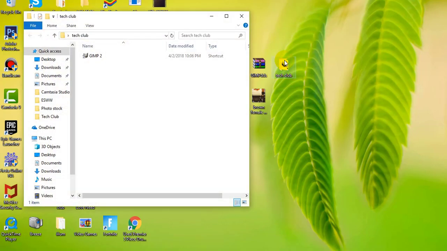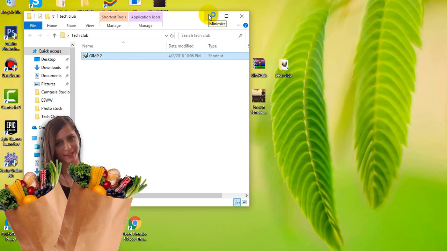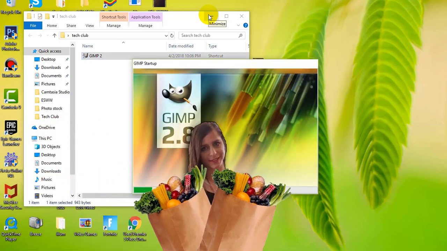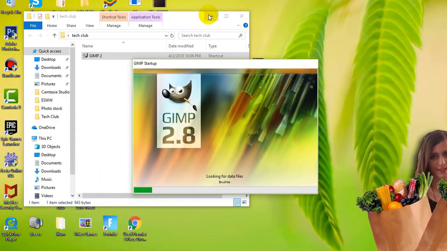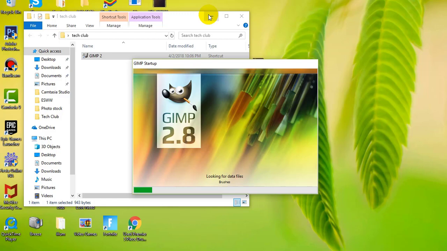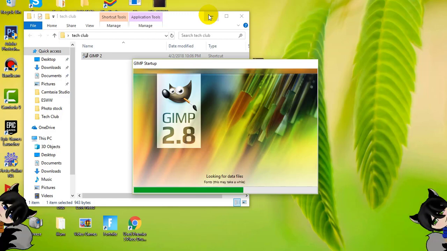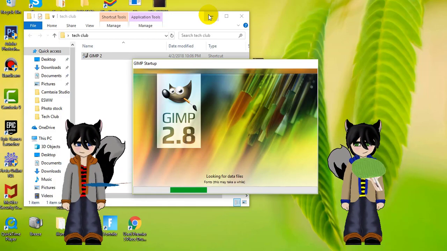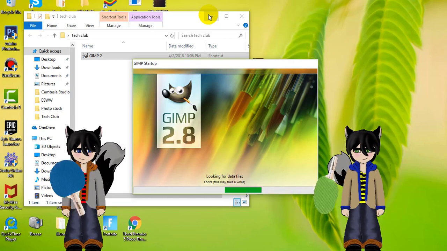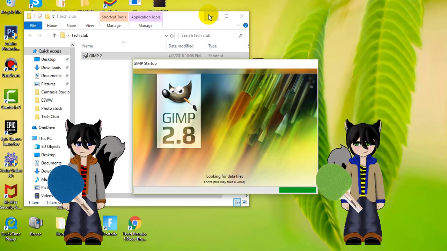Alright, so once you've moved your GIMP to your Tech Club folder, I want you to click on GIMP, and it's going to be a little on the slow side in starting because you just gave it some new groceries, and it's got to get it out of the car and get it put into the pantries. So it's going to take a while. Just sit back and enjoy your music for just a little while it uploads.